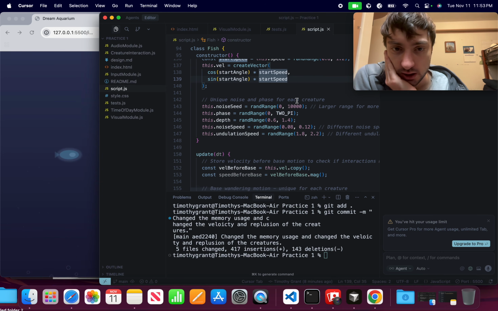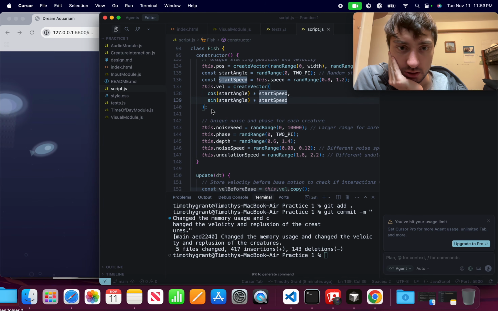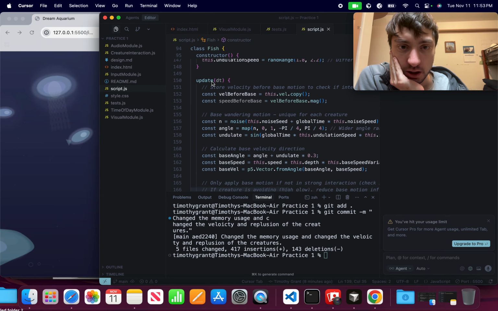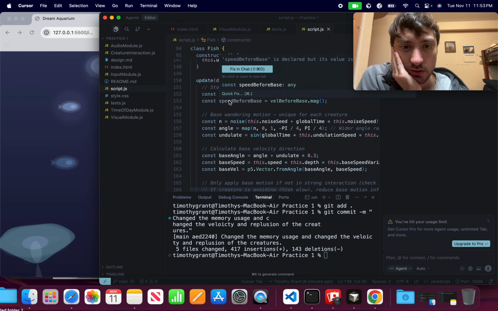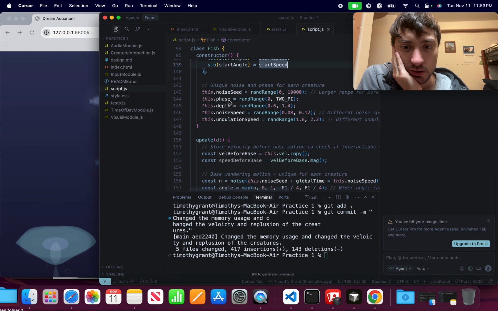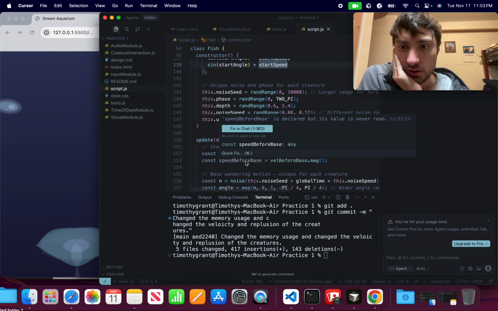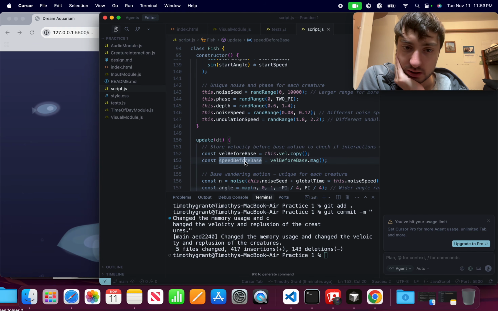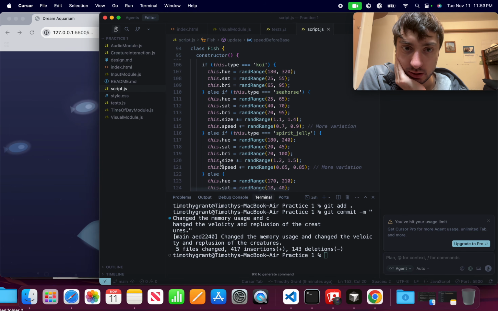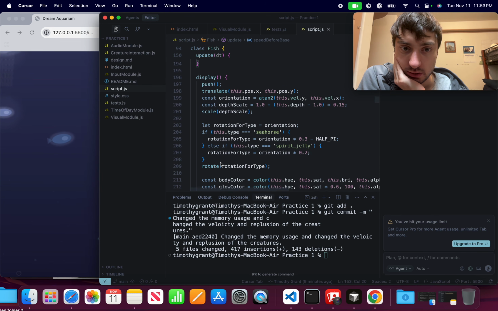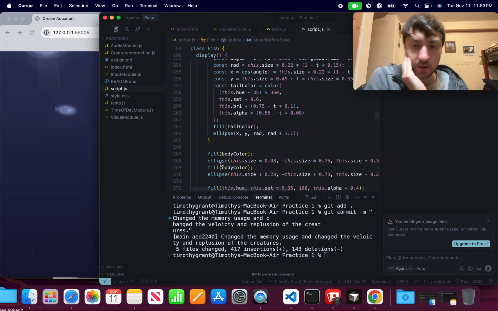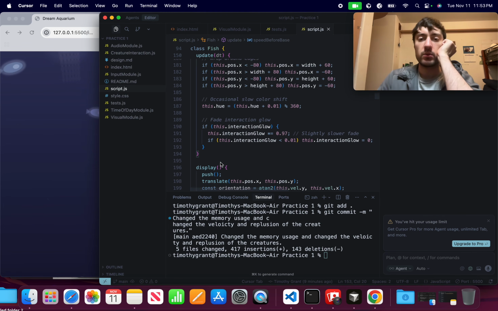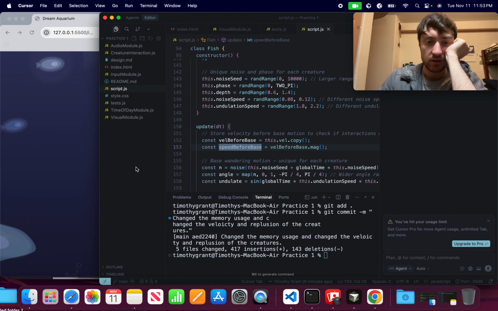Okay, this dot noise seed. Okay, so all of this is the constructor, right? Yeah. So now we do update. Okay. So it says is never read. Is this a mistake here? Let me see. Where did I go? Here.